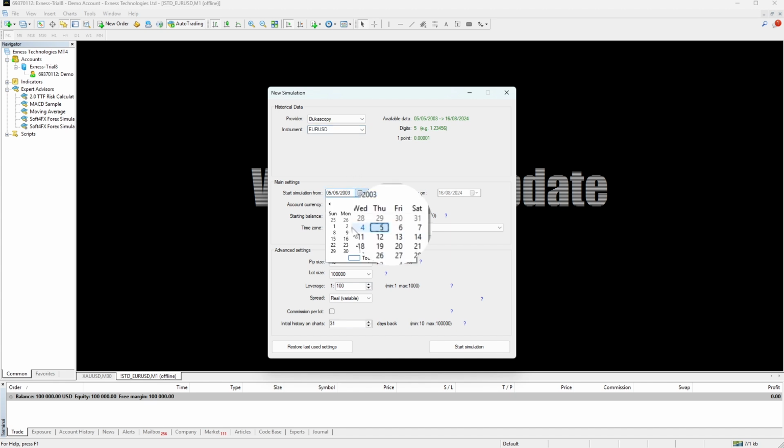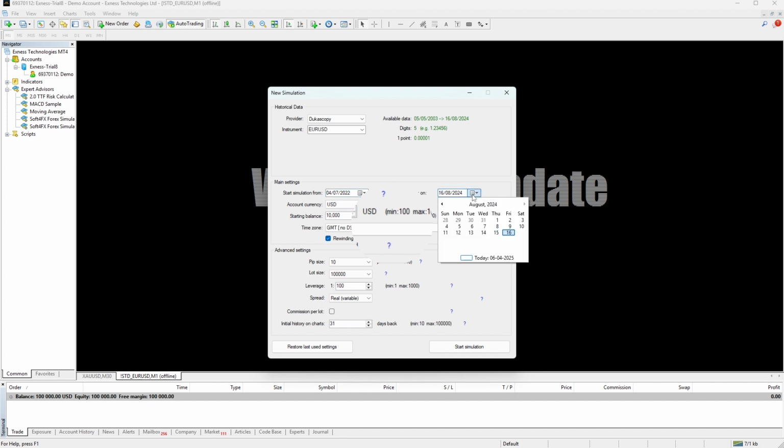I will select a start date. The start date is available with me. I'm going to use, I'll go for a recent one. For example, I'll go from 2022 onwards. So this is 2022, July 4th. The end date of a simulation is by default till the data is available, or you can also select an end date.